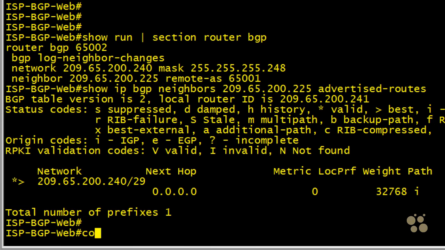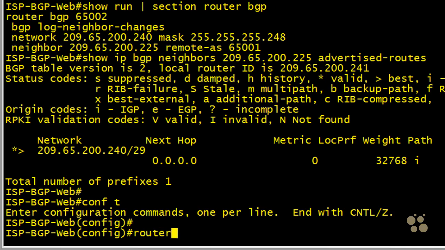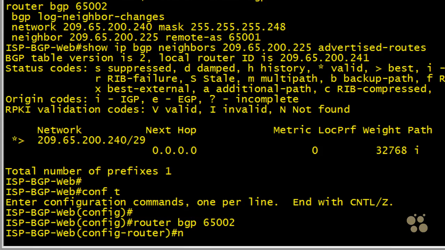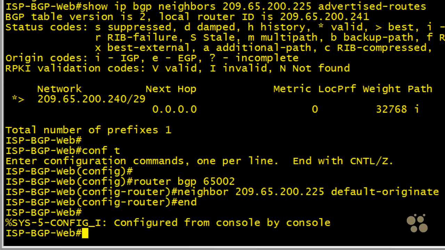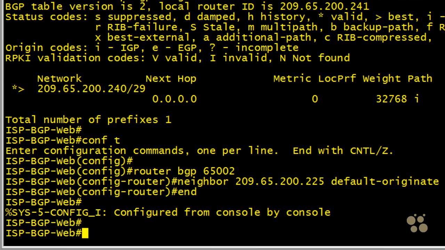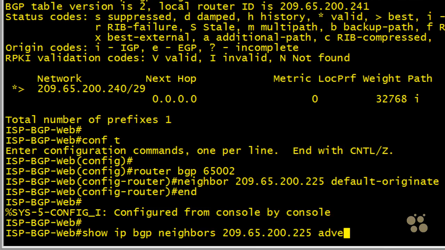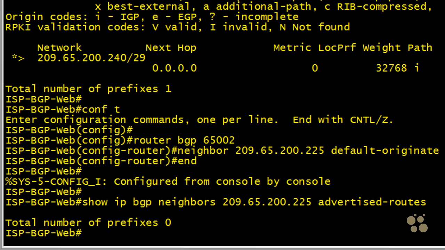And we can do that by going into configuration mode, going into router config for BGP 65000.002, and adding the statement neighbor 209.65.200.225 default-originate. And that will advertise a default route from this router over to R1. One way of verifying that is we can use that command we used earlier, show ip bgp neighbor 209.65.200.225 advertised-routes, and it comes up with nothing.